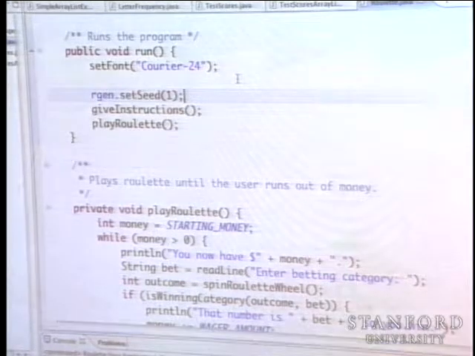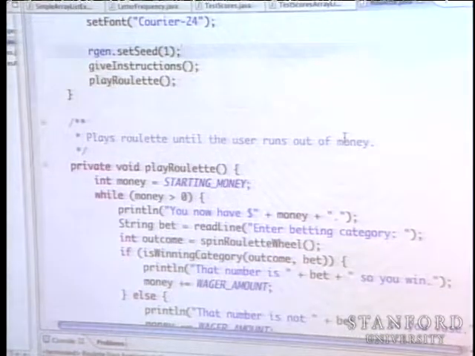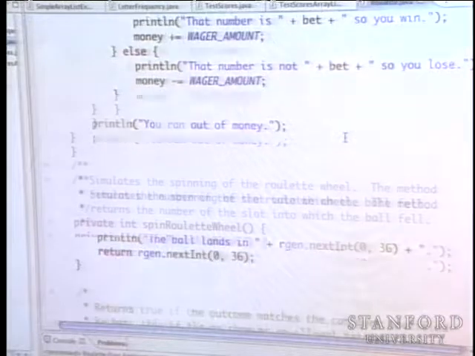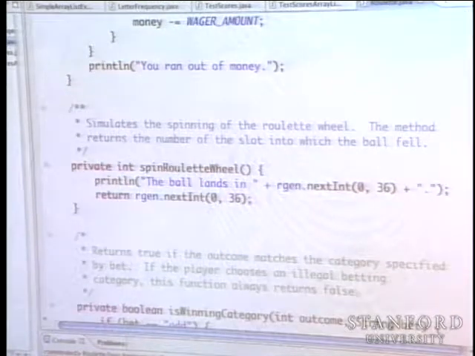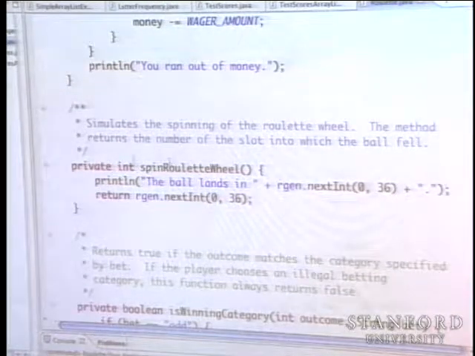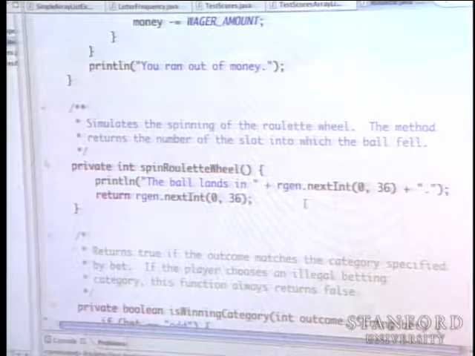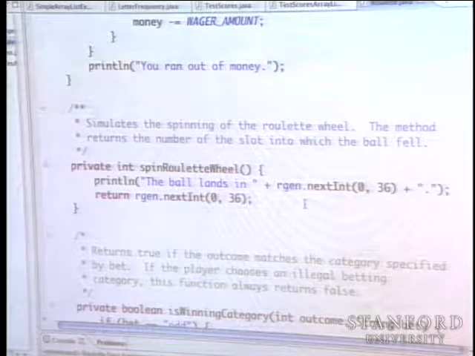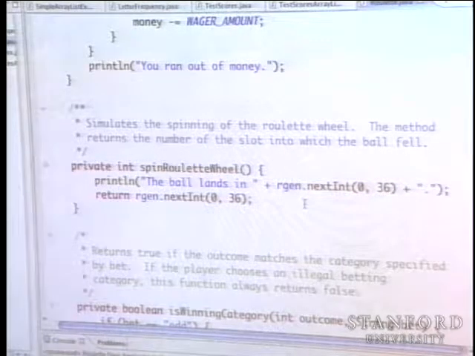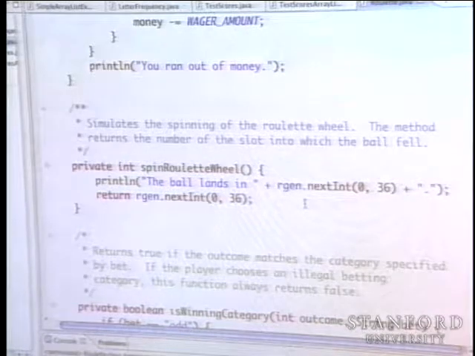So I set the seed. The other thing I'm going to do is say, hey, the number that got printed on the screen was different than the number that I actually got. So let me look at the code that prints a number on the screen. So here's spin roulette wheel. The ball lands in, it generates a random number, and then it returns a random number. What's the problem here? Anyone want to venture a guess? They're not the same random number, right?